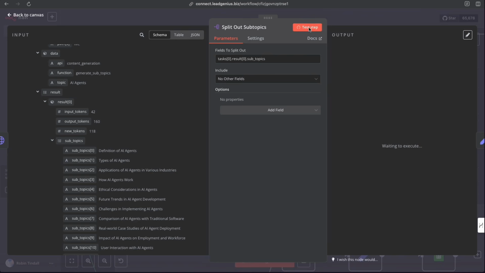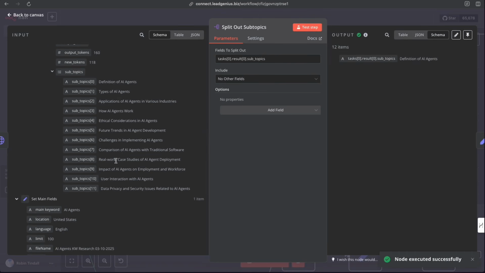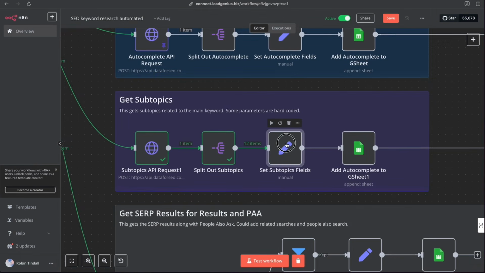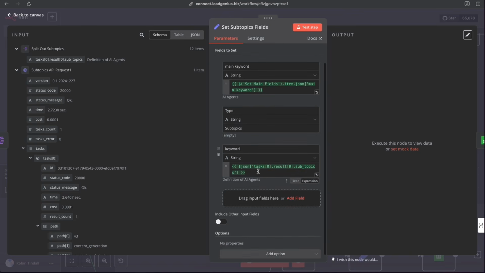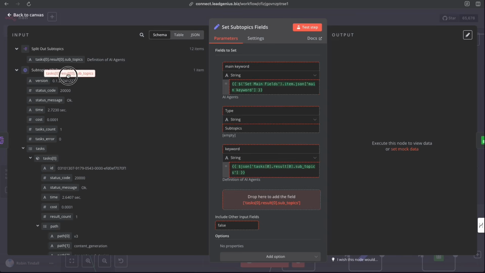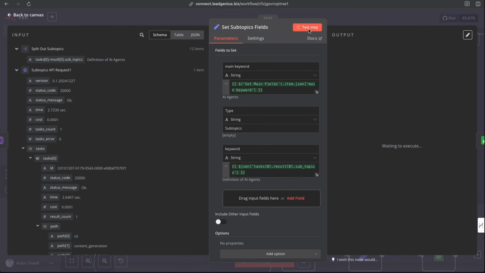So let's test that. Should split out 12 items. There it is. The way JSON works, 0 is counted as 1. So 11 plus 1 is 12. There's our 12 items that have come out there. Now we're going to map them to our field. Again, we're going to map our main keyword, drag that in from our set node. And we are going to put the type in there. This is subtopics, and we're going to pull in the keyword here. And this keyword in this case is going to be this subtopic, which we're pulling in there. And it is going to do that 12 times over. So we'll have 12 sets of results here, 12 different subtopics.